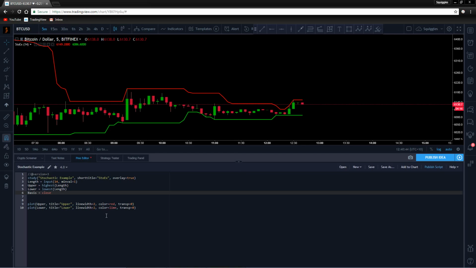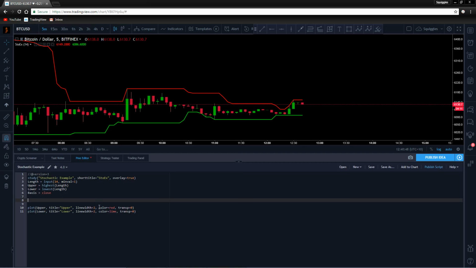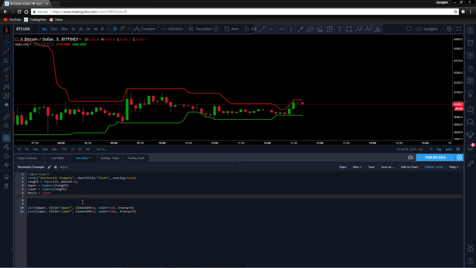Okay, and while I'm at it, let me show you a different way of putting in these values. Instead of typing out color equals red, transparency equals 0, I'm going to put basis color equals, and now I'm going to call the function color, and give it two parameters. I'm going to give it a color, so let's call it yellow, and a transparency of 0.